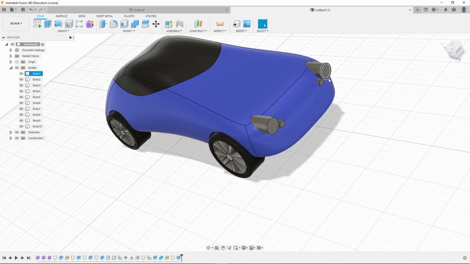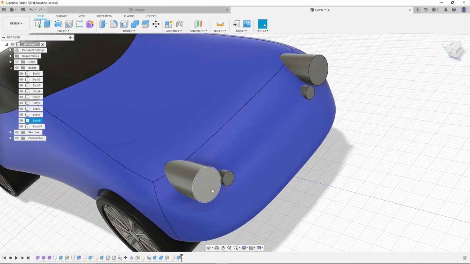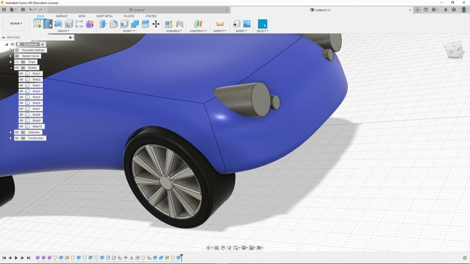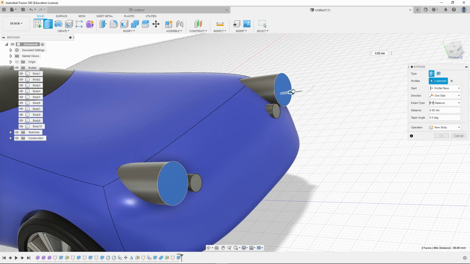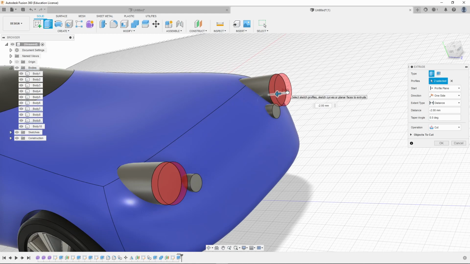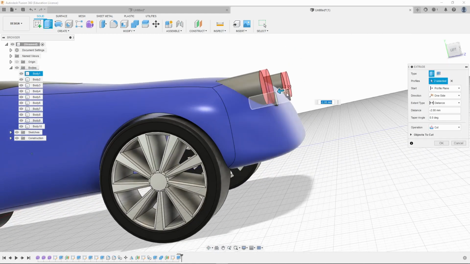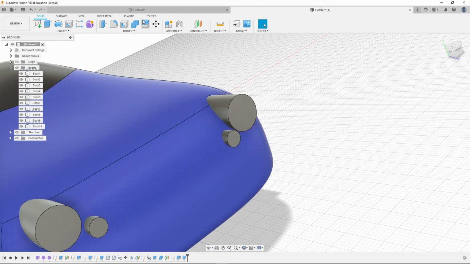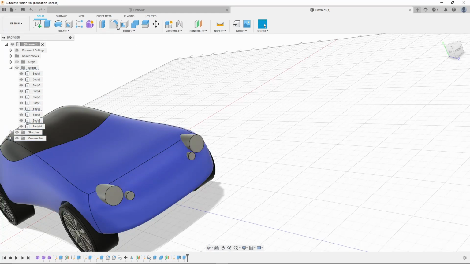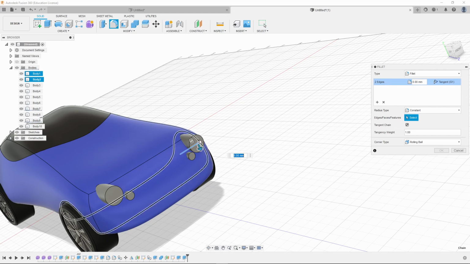Now, these two here, for a start, they look like they're stuck out too far. So what I'm going to do is get my extrude tool, grab just those two, take those back a little bit using the cut operation. Go OK. And these ones I'm happy with, right? Next, let's get the fillet tool.